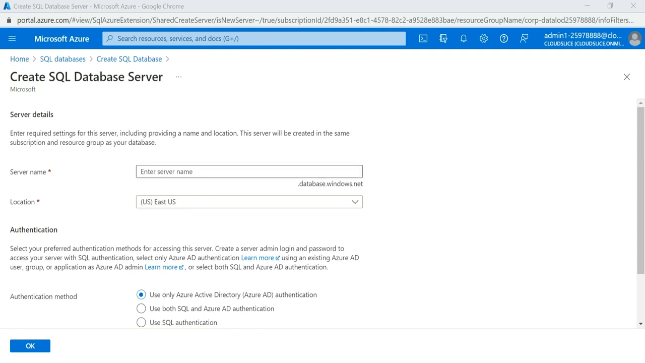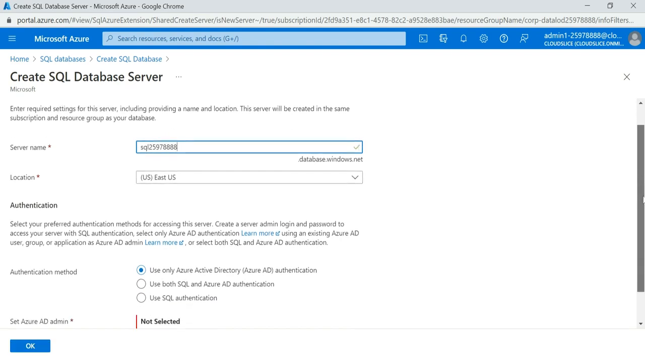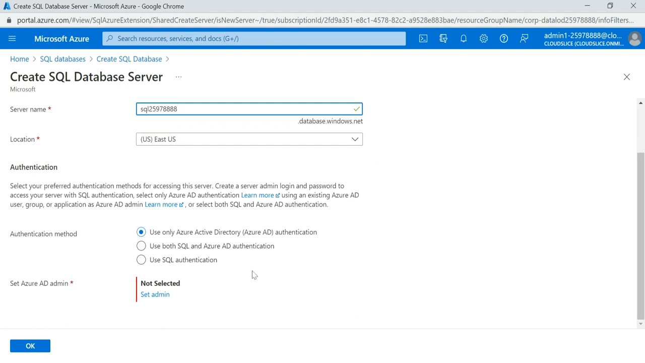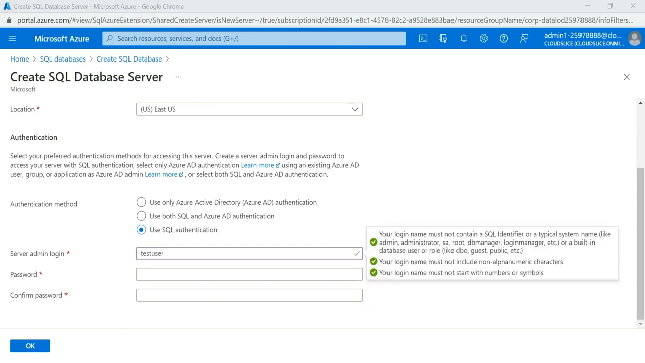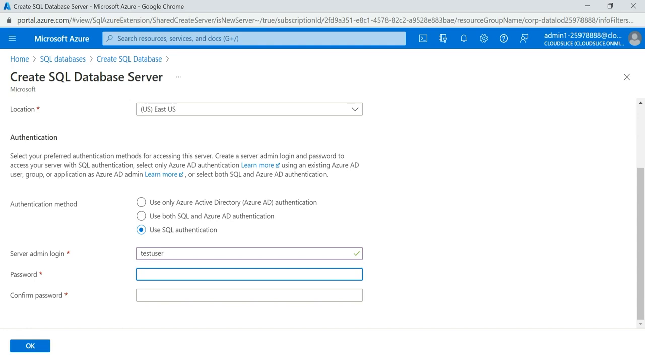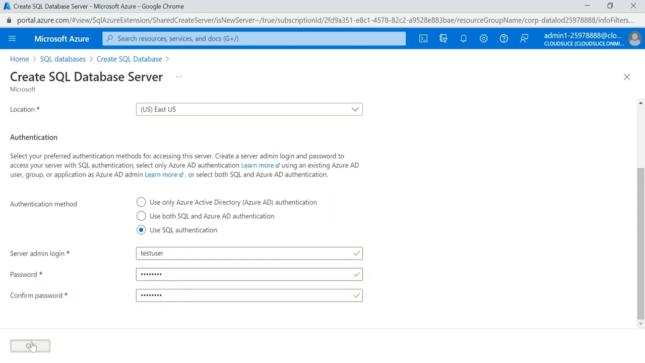This is my server name, East US. In authentication method, I want to provide the username and password, so I'll use SQL authentication. I need to provide the username and the password. So I'll say that it's a user, and the password I'll paste. Once you provide all the details for the server, you click OK.